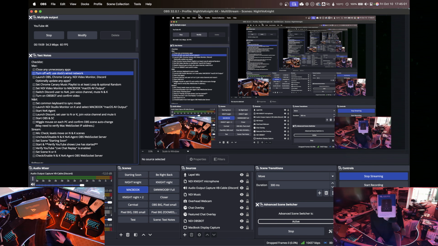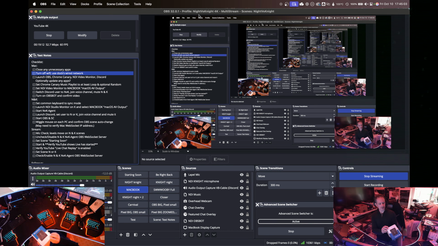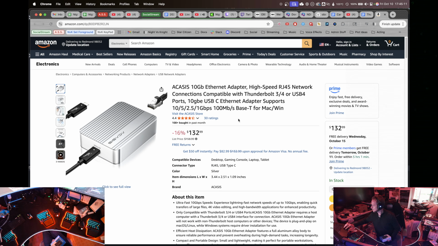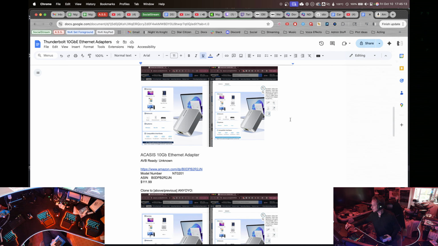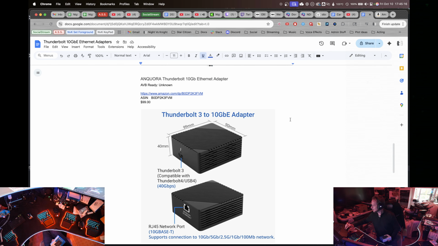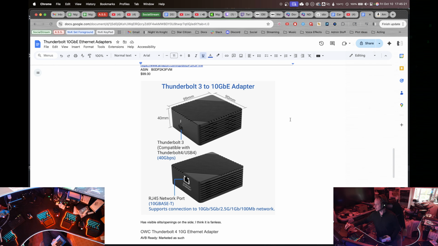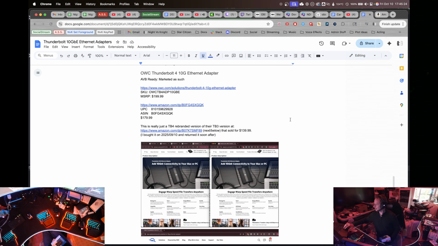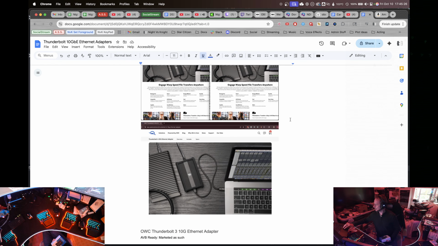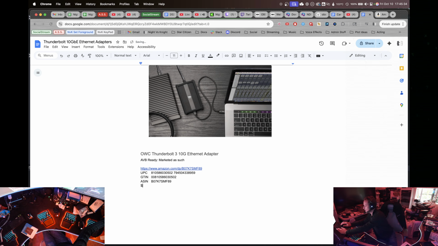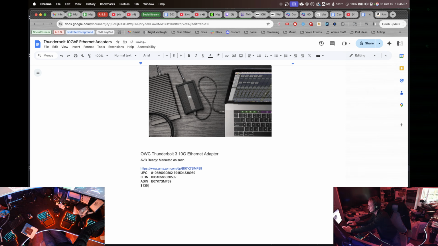OWC, this one. I bought this. It says Thunderbolt 4. Somewhere on here it probably says Thunderbolt 4. I'll show you. I've got it up right here. In my document, I show the Ancora is the black one. There we go, $99. And then I got this OWC Thunderbolt 4 and Thunderbolt 3. The Thunderbolt 3 I bought the other week for $134.99.